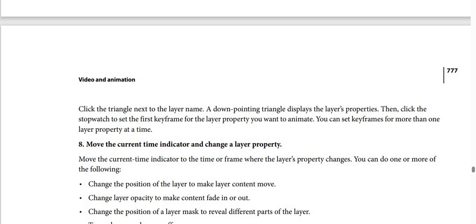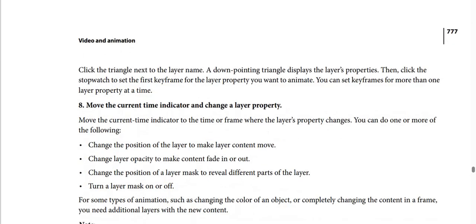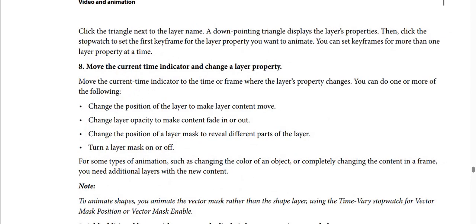Step number 8, move the current time indicator and change a layer property. Move the current time indicator to the time or frame where the layer's property changes, and do one or more of the following. Change the position of the layer to make layer content move. Change layer opacity to make content fade in or out. Change the position of a layer mask to reveal different parts of the layer.